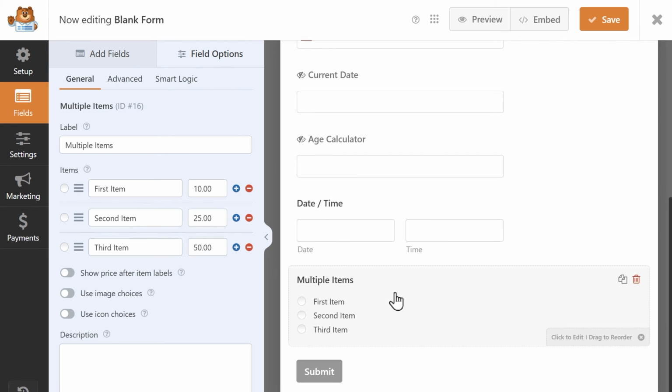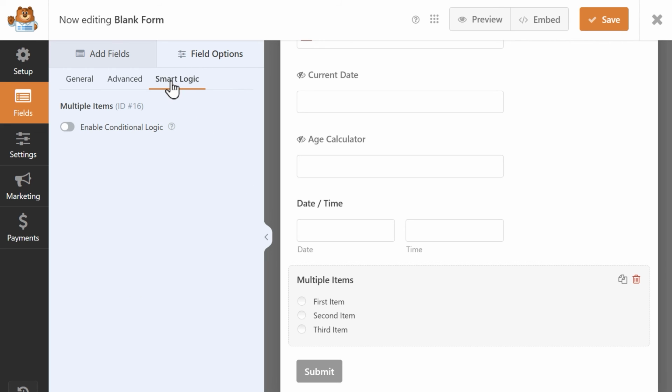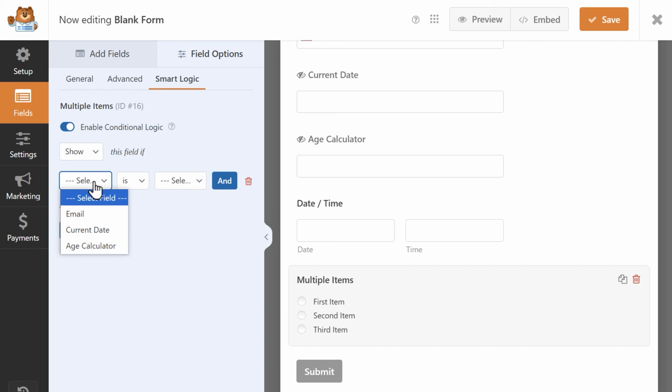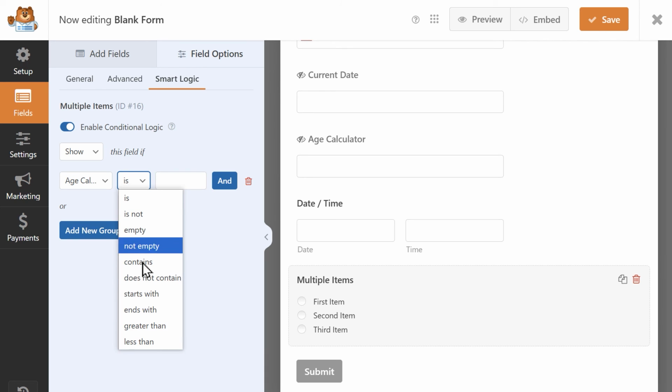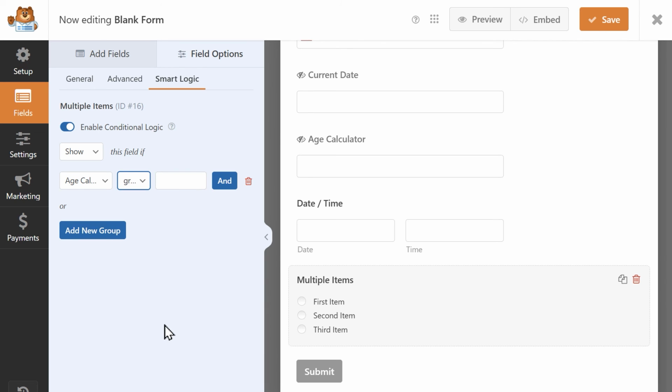Then, like with the previous method, select the Multiple Items field or whatever payment field you added to your form, and click on the Smart Logic tab, and click on the toggle to enable it. Select Age Calculator from the drop-down, and in the middle drop-down, select Greater Than. Then in the empty text field, write in 17. The rule will then read, show this field if Age Calculator is greater than 17.